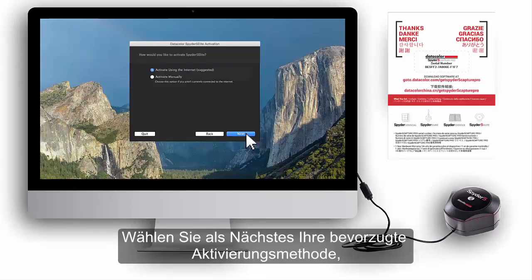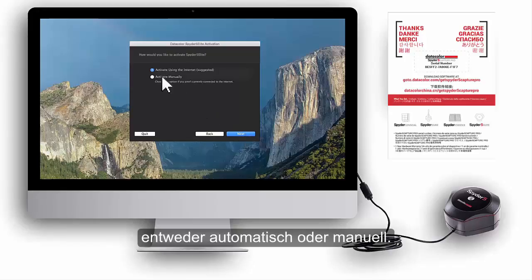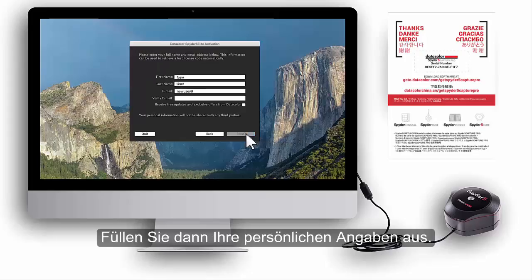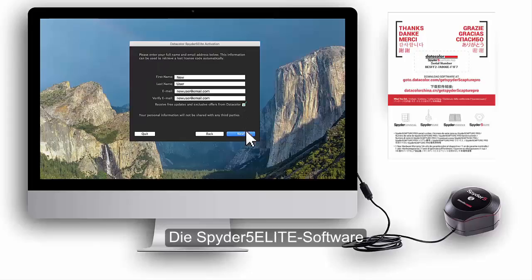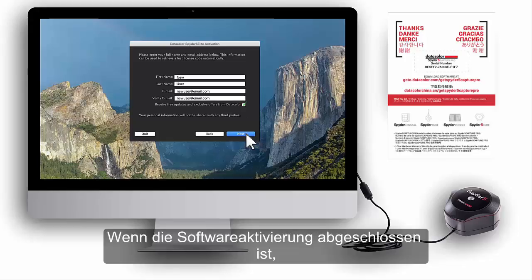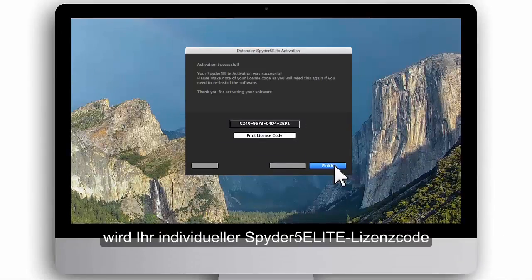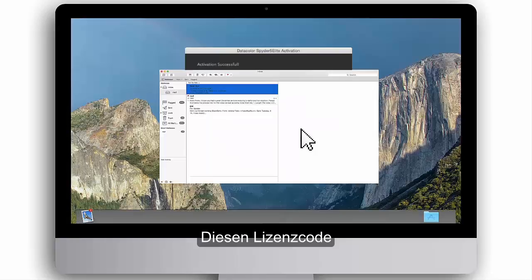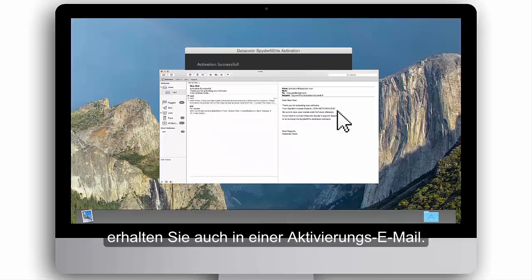Next, choose your preferred method of activation, either auto or manual. Then, fill in your personal information. The Spyder5 Elite software is now being activated. When software activation is complete, your unique Spyder5 Elite license code will appear on screen. This unique license code will also be sent to you in an activation email.